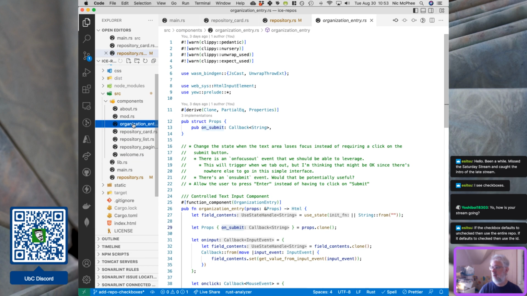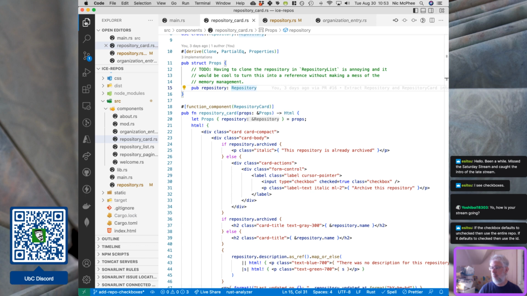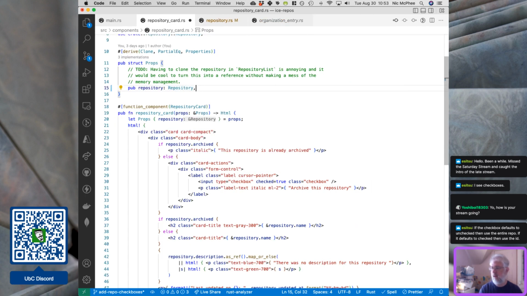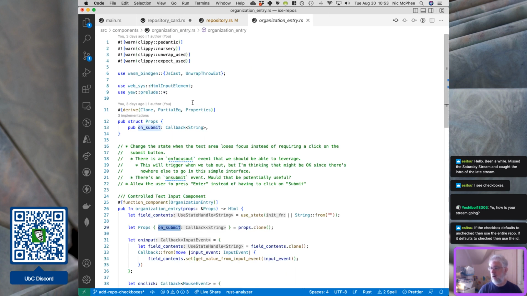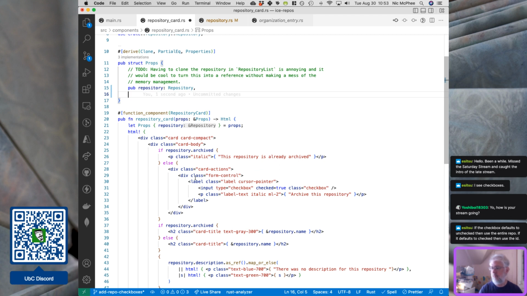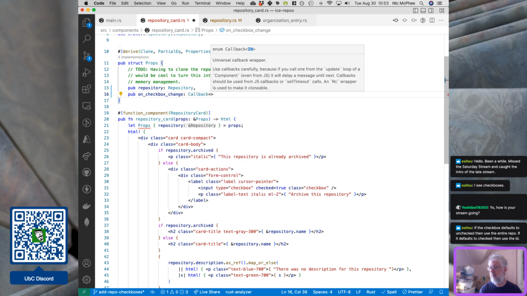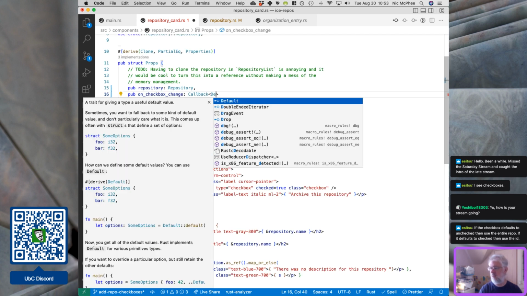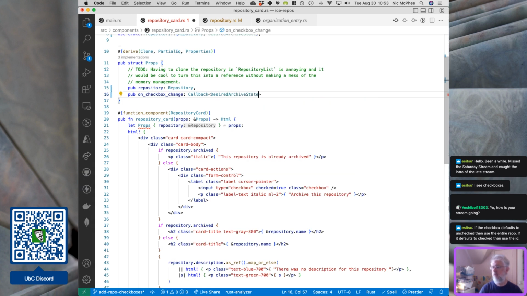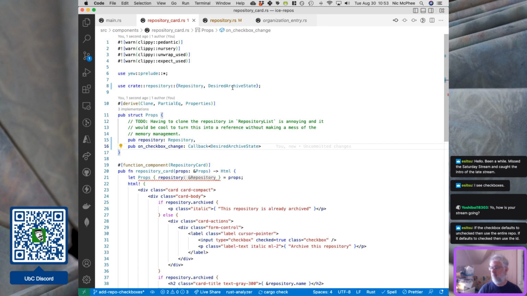Let me get back here. So we're going to want to have, and that's going to be the thing that gets returned by our callback. So pub on checkbox change callback. What did I call it? I called it desired archive state. Desired archive state. Okay. Oh, and that automatically brought that in. That was nice.